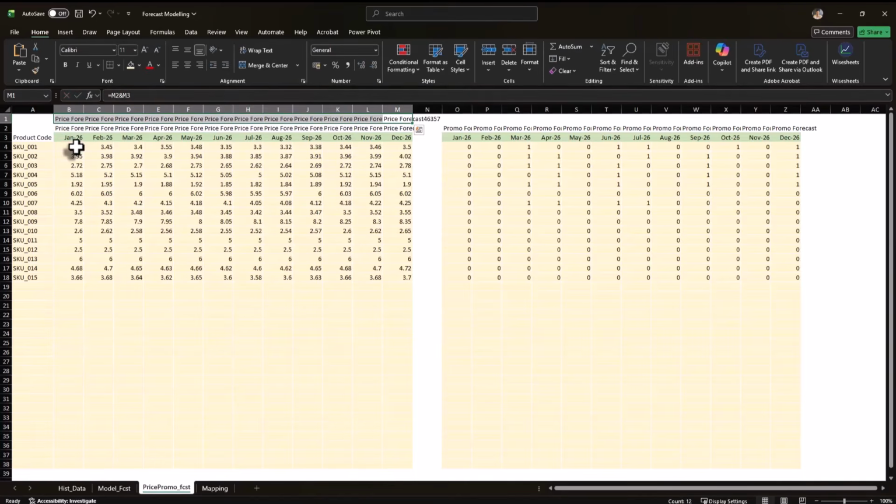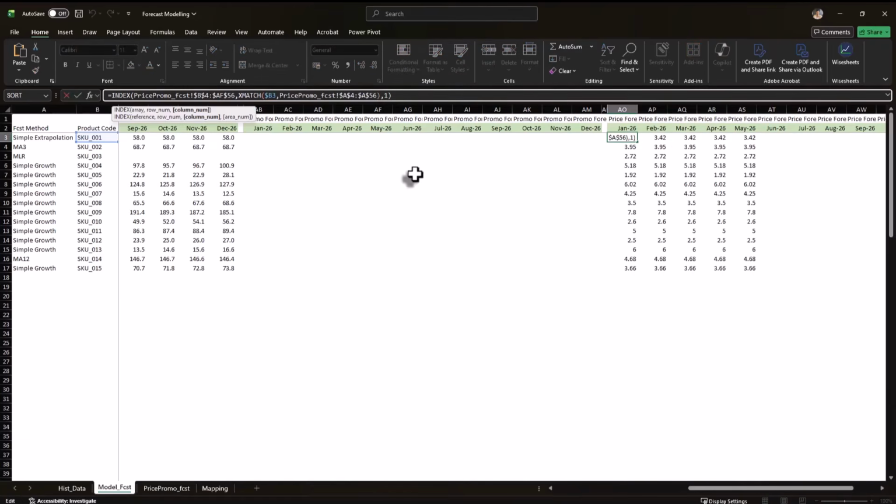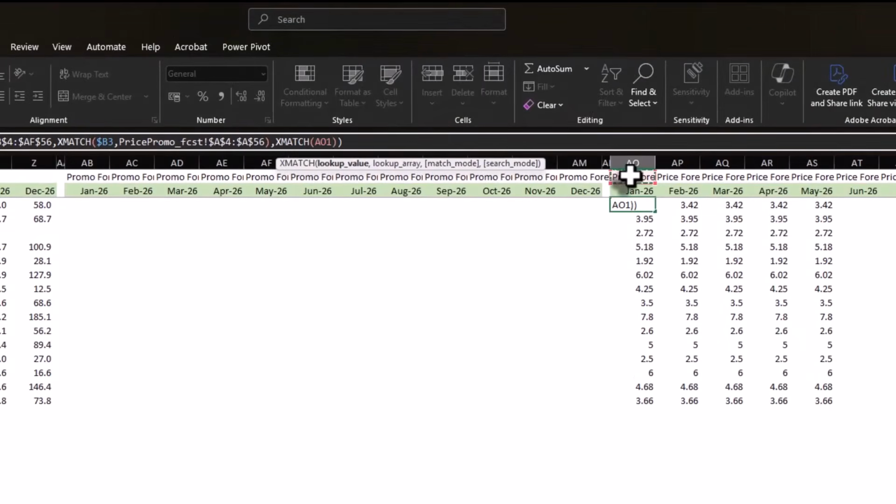in row number 1. This will also become the lookup array of my xmatch function later on. Now let's go back to the index function, and in the column reference argument, instead of hard coding 1, I will put xmatch. The lookup value, which is the first argument of the xmatch function, will be the combination of price forecast, which is the metric, and the period name.